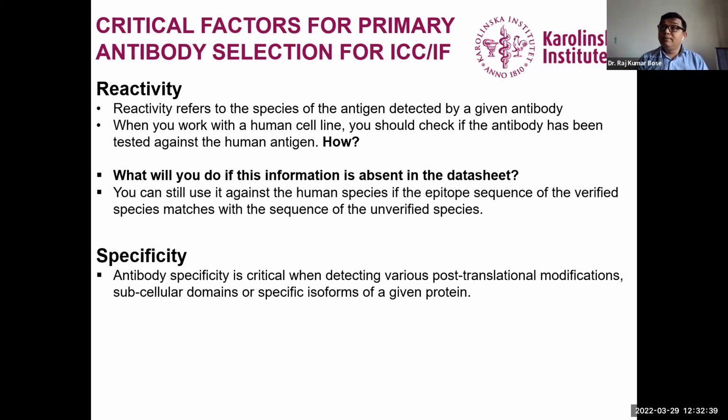If it is tested, then you will see it in the company database, or if you search the literature, you will find the concentration you should use. But if you do not find any information in either the company database or the literature, can you still use this antibody in a human cell line? Yes, you can do it. In that case, you have to examine it before adding the antibody. For example, you check the epitope sequence of a verified species against the unverified species, in this case a human cell line. If it matches, then you can use it. And if it matches over 90%, there is a high chance that this antibody will work.